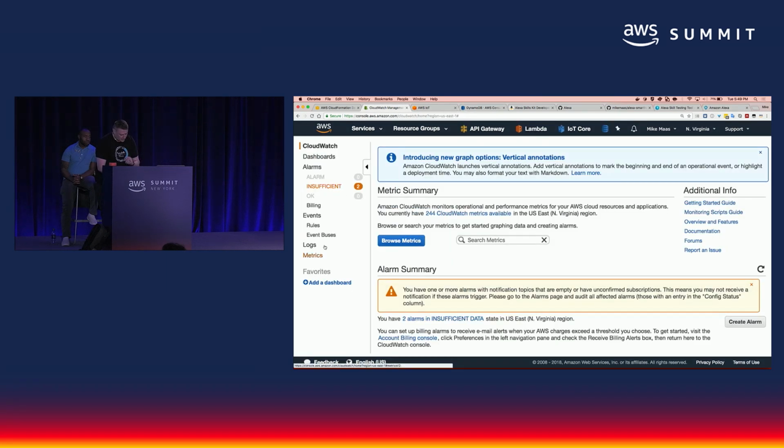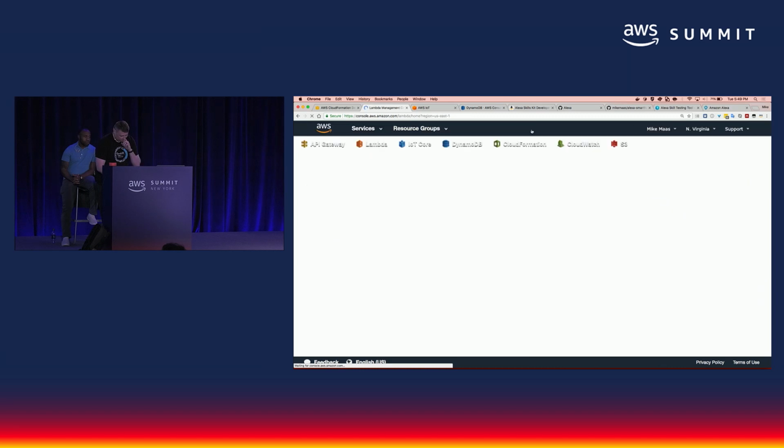OK, so then the other one is CloudWatch. If we look at our logs, one of the easiest ways I've found to go to the right CloudWatch, and I actually just closed it, of course.